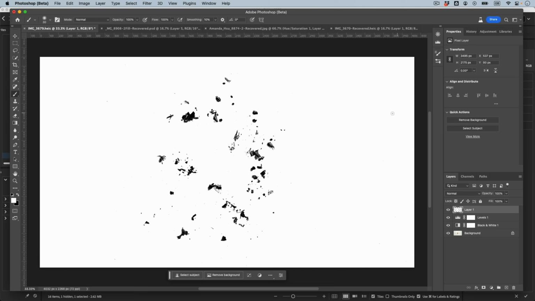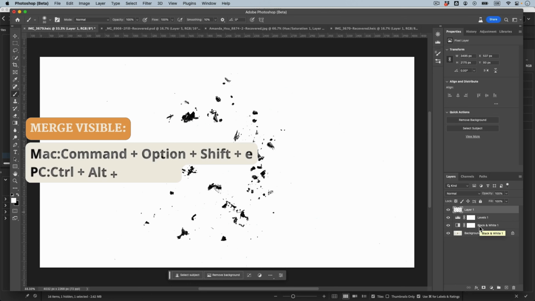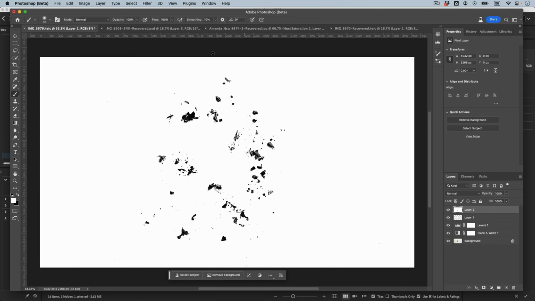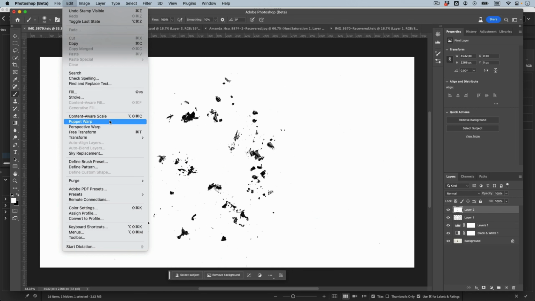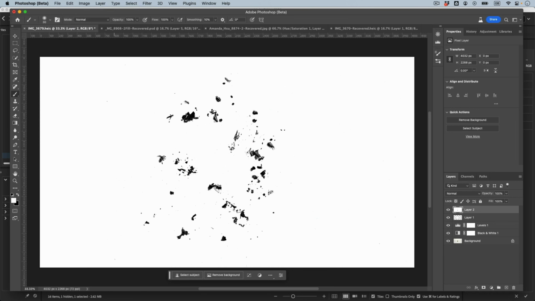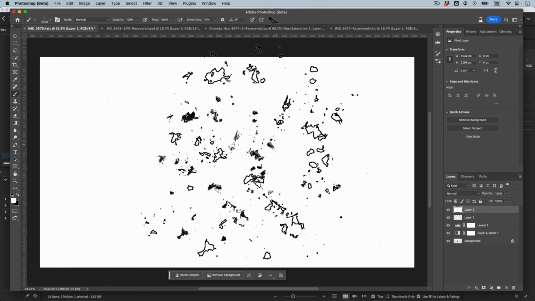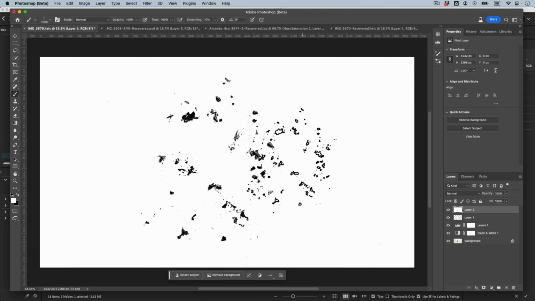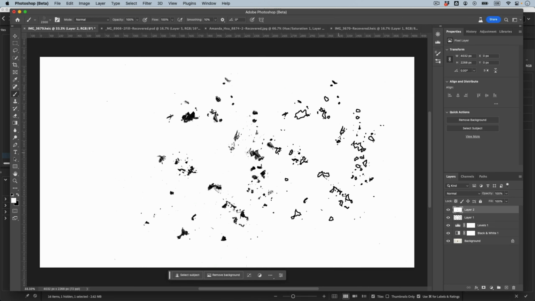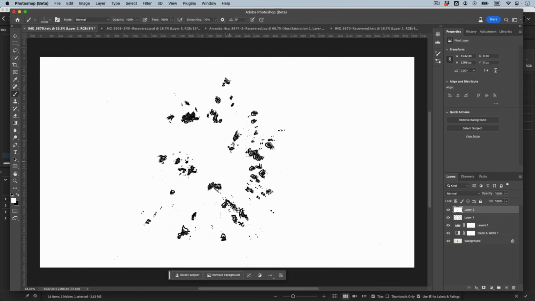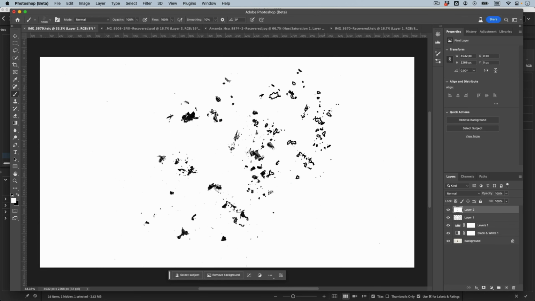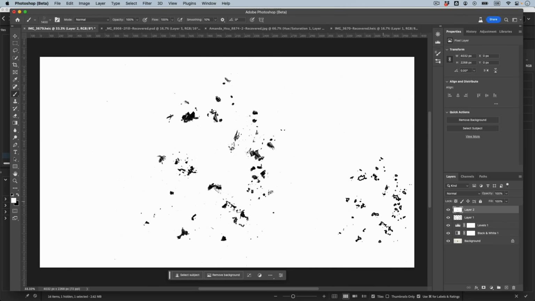I'm going ahead, just going to merge all these layers into a new layer. So Command, Option, Shift, and E. And then I'm going to go to Edit and Define Brush Preset. And I'm going to say this is Particle 2 and click OK. Look at that, that's my new brush. Look at that. Exactly like that, right? So I'm going to find an image to experiment with this new brush.